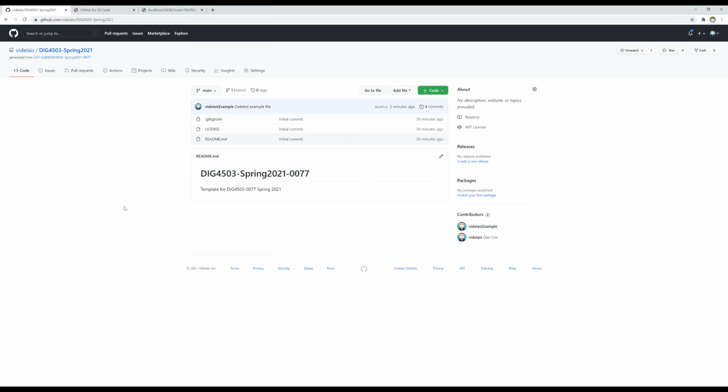This has been a review of how to connect Visual Studio Code with GitHub for the purposes of cloning a repository, creating local changes in that cloned repository, and then uploading those changes, synchronizing those changes between Visual Studio Code and GitHub.